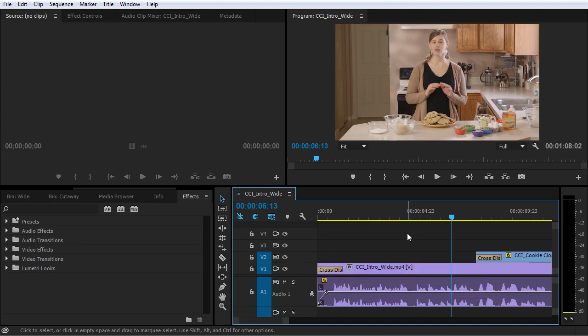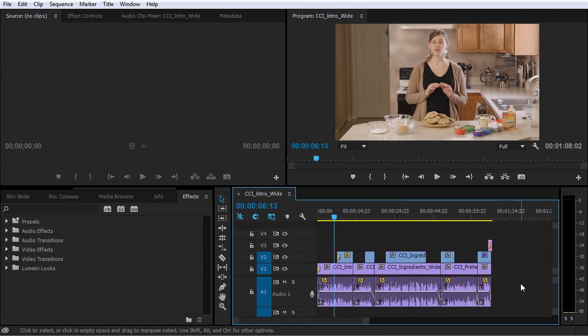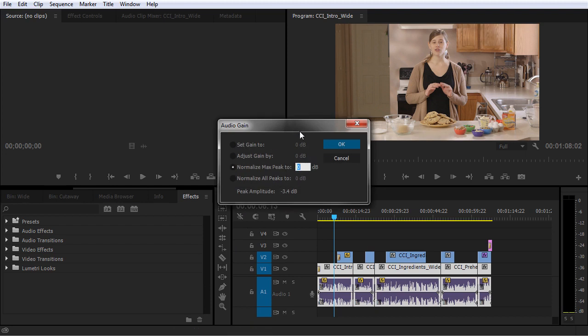I'm going to undo that because I can do that same process to all of these clips. What I'm going to do is select all of these clips and then press G on the keyboard, which is the keyboard shortcut that's going to bring up that audio gain dialog box. And now it's telling me that the peak amplitude on all of these clips is -3.4. Which means that some of these clips are going to be a little bit quieter, some of them a little bit louder. The loudest one is somewhere in the neighborhood of -3.4 decibels.